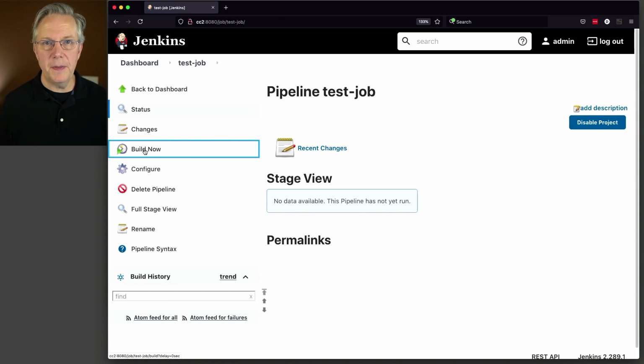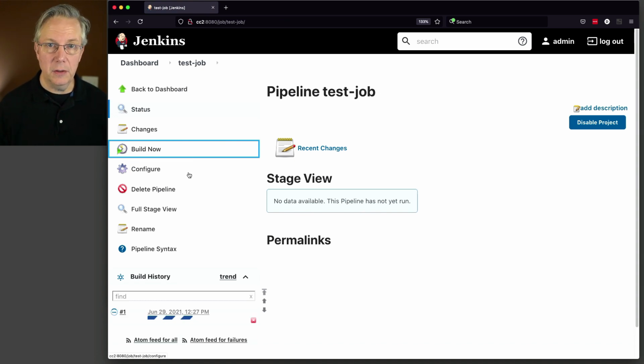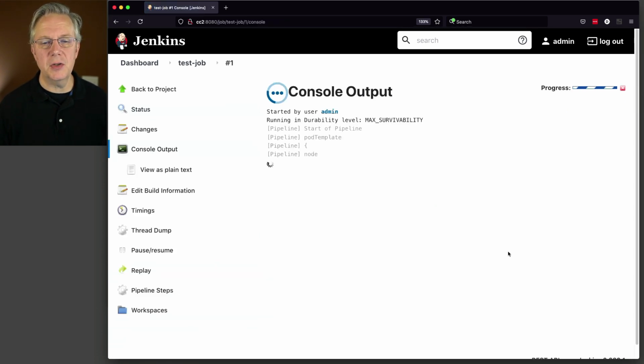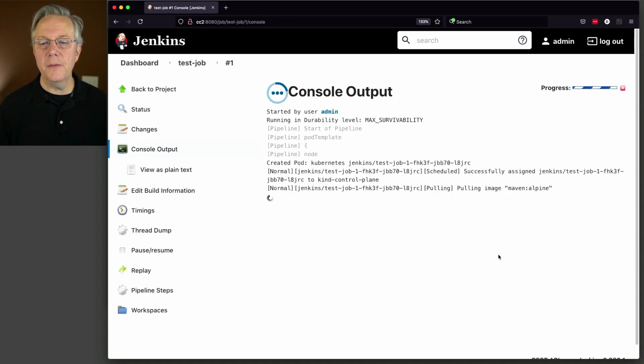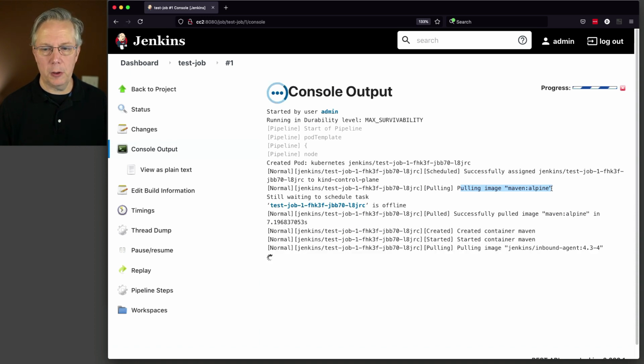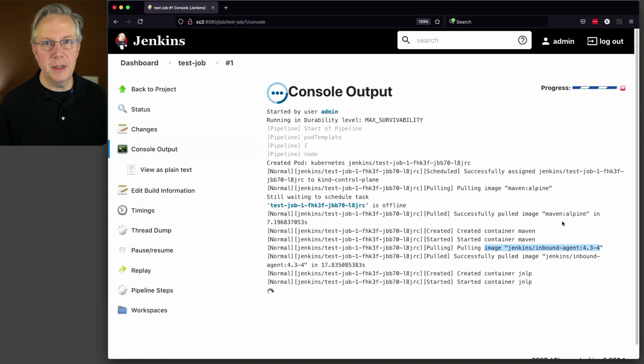Now, since we just created that kind cluster, the image for Maven doesn't exist. So what we're going to see here as the job starts up is that the image is going to be downloaded from Docker Hub. So we can see that it's pulling image Maven:Alpine. And since we didn't specify a registry, it's going out to Docker Hub to pull. So we successfully pulled that image. It's creating the container Maven. Now it's also pulling this image Jenkins inbound agent. This Jenkins inbound agent is the container within the pod that is making the connection back to our Jenkins controller.